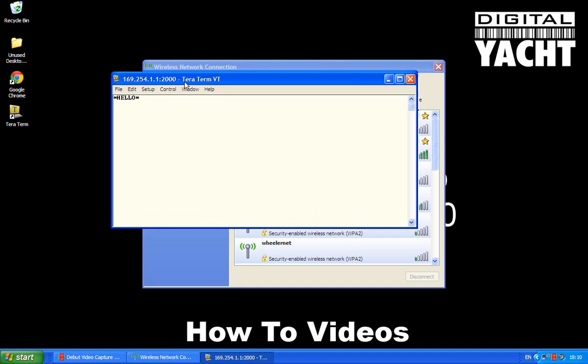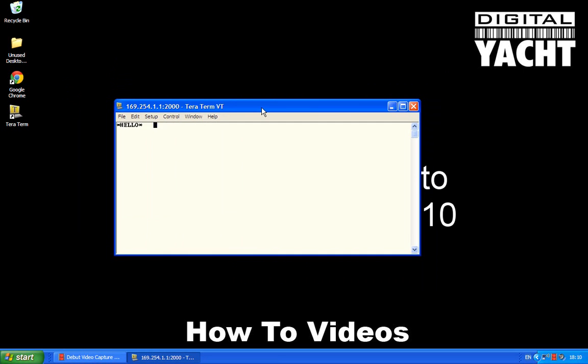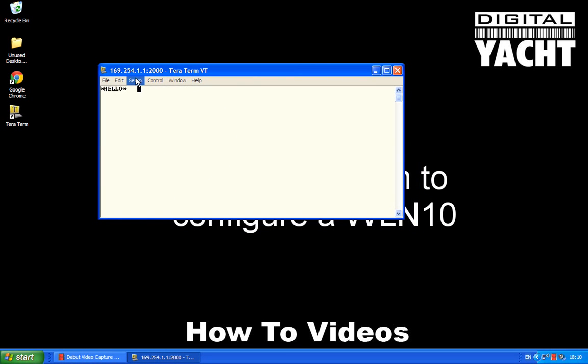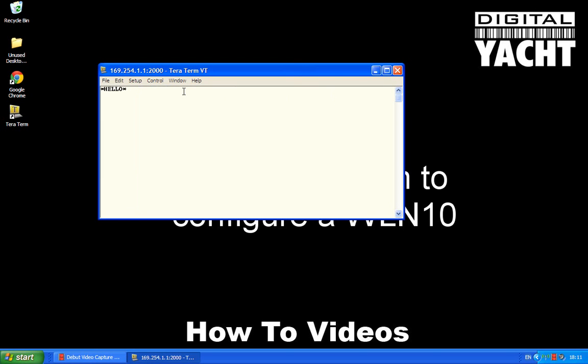What we need to do next, I'm just going to close that wireless window. The only change we need to make to the TeraTerm menu is if we go Terminal and just click Local Echo to on. What that does is as I type, it actually puts what you type up on the screen, so you're not left wondering whether it's typed correctly or not.